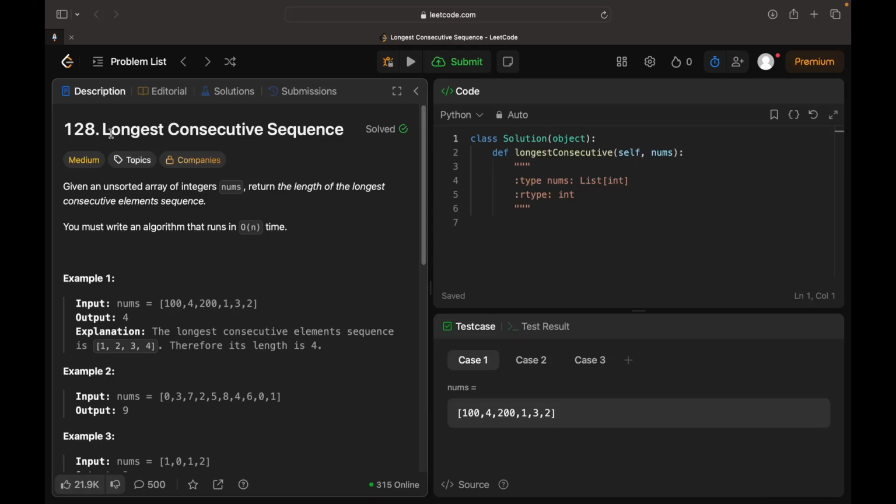Let's solve LeetCode 128, Longest Consecutive Sequence. Given an unsorted array of integers nums, we want to return the length of the longest consecutive element sequence. We must write an algorithm that runs in O(n) time.